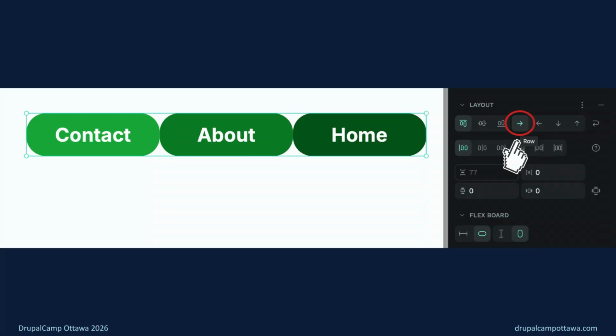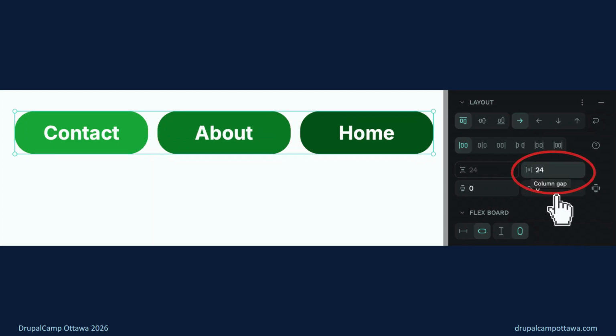But now I don't like that the buttons are all touching each other, so let's fix that too. In column gap, I've changed the number from 0 to 24 to create better spacing between the buttons, and it looks a lot cleaner now. There are also padding option controls right underneath the gap, but I'm going to leave those at 0.